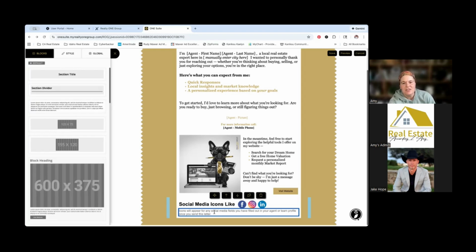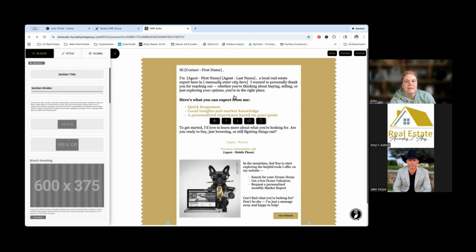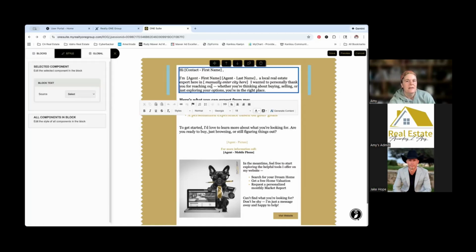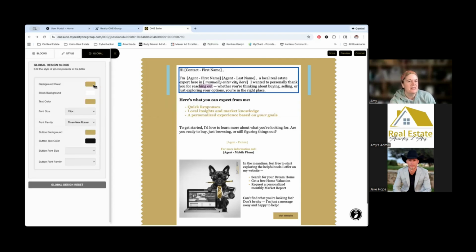It should allow us to change the text. Let's see here. You can move them up or down. That's the blocks. Here's the style. So if I click on this one, once I'm in style, that's how you can edit that. If I change the text, it's going to change the text in that whole box. Okay. If I want to change something on the entire email, that's that global button. So that's where you could change like the background color, text color, buttons, that type of thing.